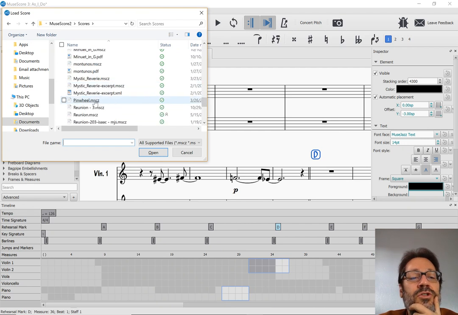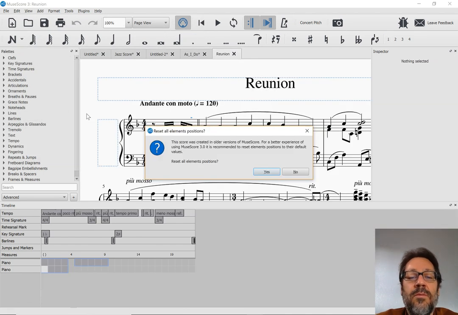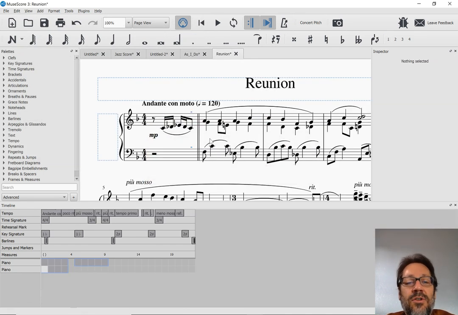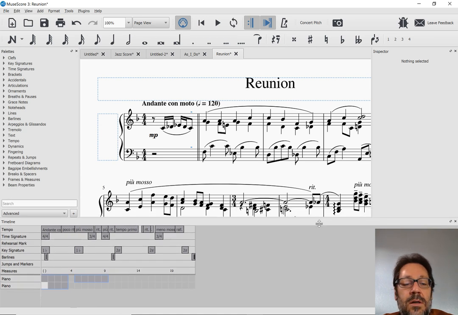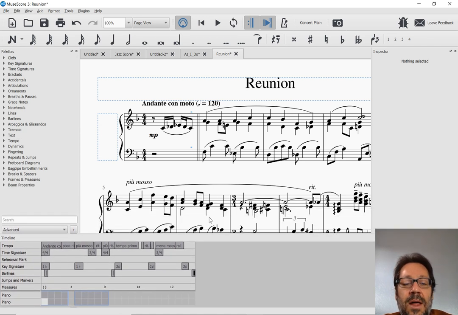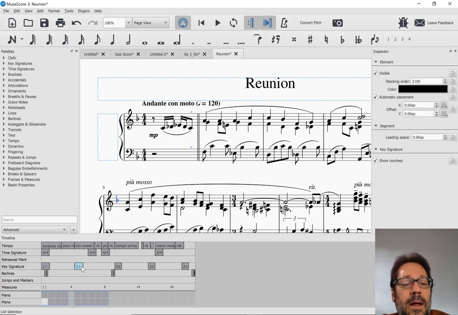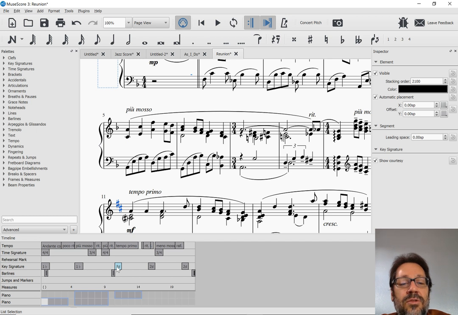Reunion only has one page, but at least I already did a version for MuseScore 3 at one point. All right, so I just loaded in Reunion here, and again chose the option to reset things, and you can see it's showing me the key signatures. The beginning there, 1 flat, and then apparently there must be an explicit key change there for some reason, not sure why. 2 sharps, it changes there.